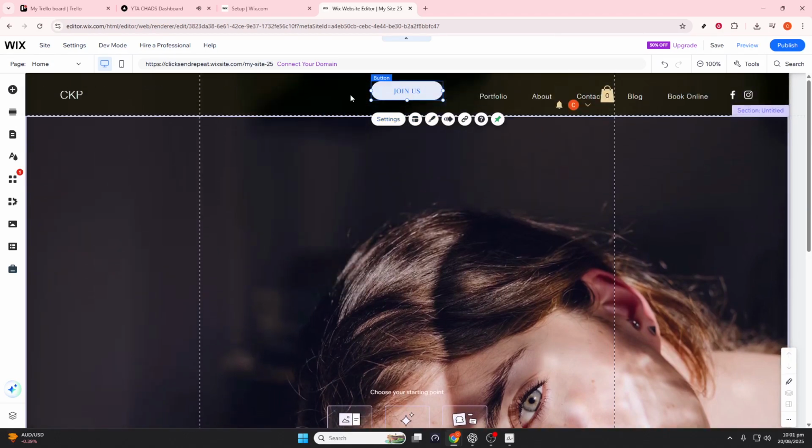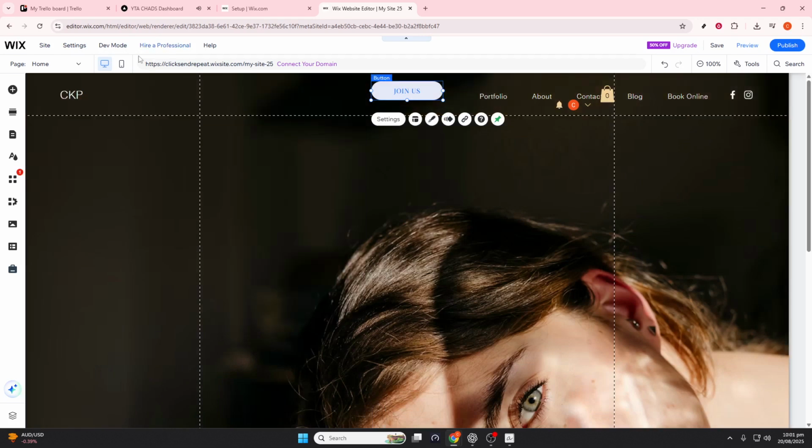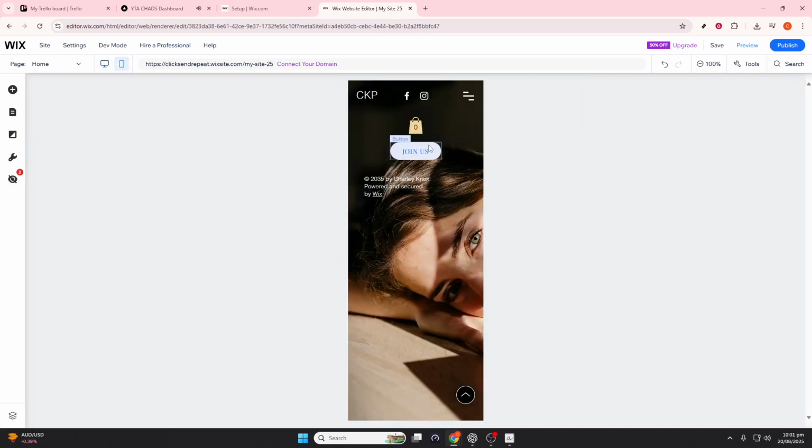When working on a mobile site, switch over to mobile view in the editor. Pinned elements might not behave the same way, so adjust or even hide them where needed. Strategic mobile specific positioning can keep your site looking clean and professional.